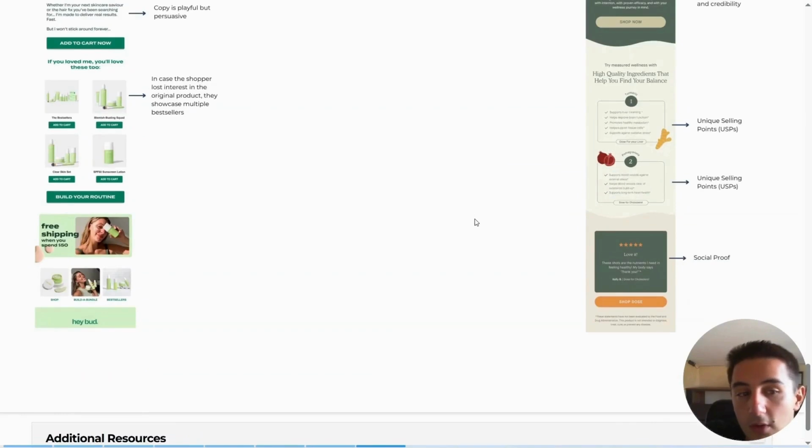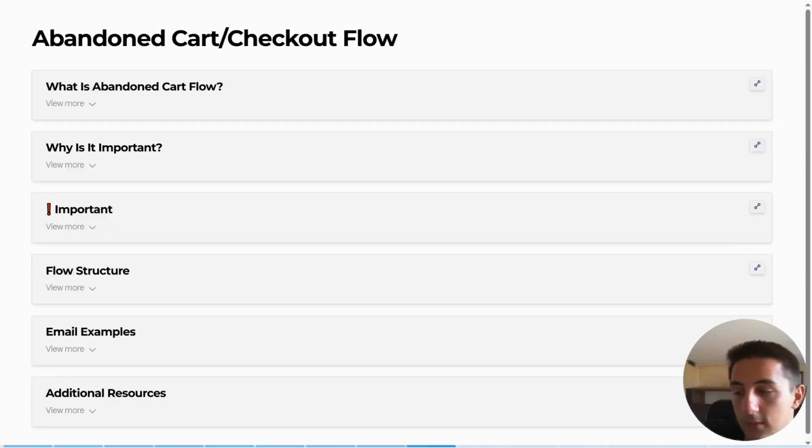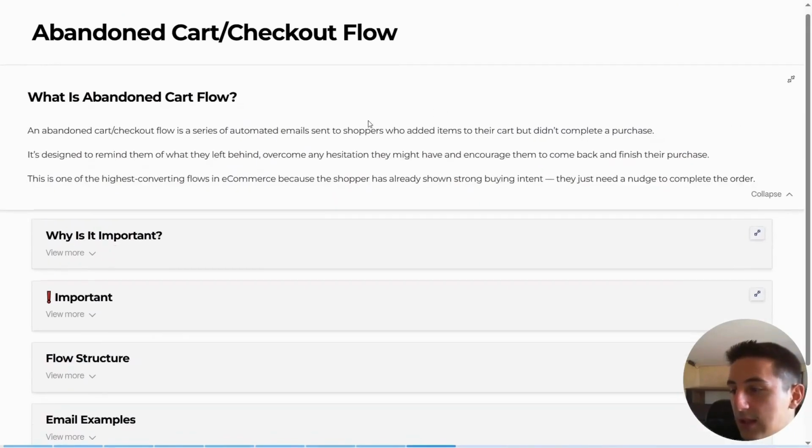Okay, next we're going to dive into two more core flows you absolutely need to have in place, and that's the abandoned cart and the abandoned checkout flows. So what is abandoned cart? An abandoned cart checkout flow is a series of automated emails sent to shoppers who added items to their cart but didn't complete purchase. It's designed to remind them of what they left behind, overcome any hesitation they might have, and encourage them to come back and just finish their purchase.